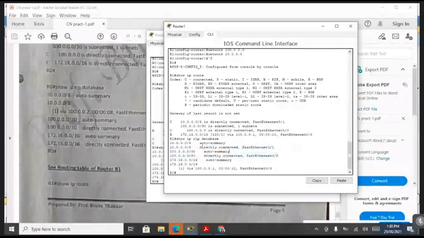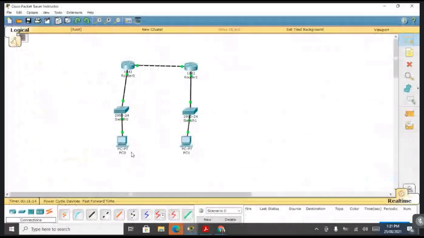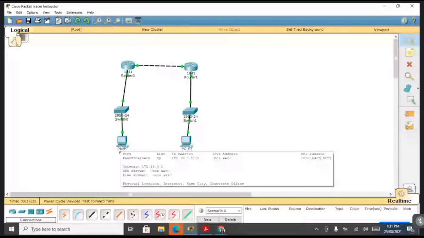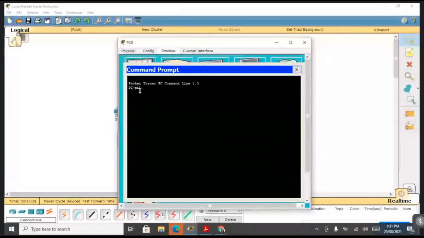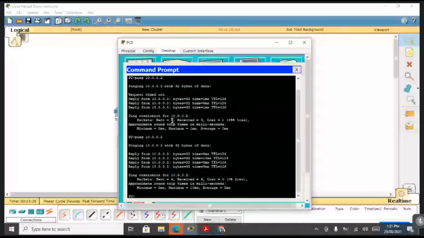Now we can ping on PC0 and PC1. So let's ping. Go to the command prompt, ping 10.0.0.2. If there is any connection problem, yes, timeout. So I guess some problem. One packet is lost. Let's check again. Yeah, now it's perfect. Sent 4, received 4, and lost is 0.